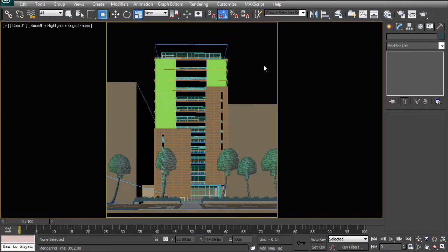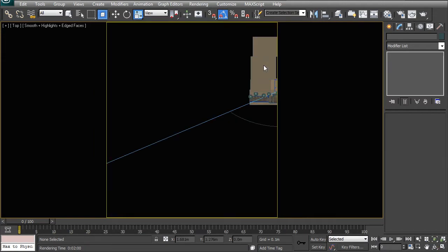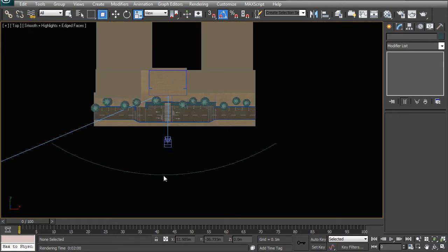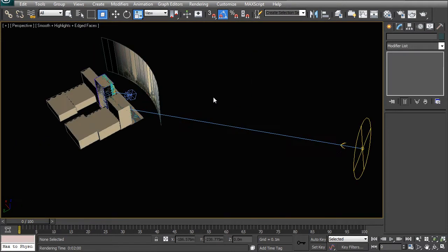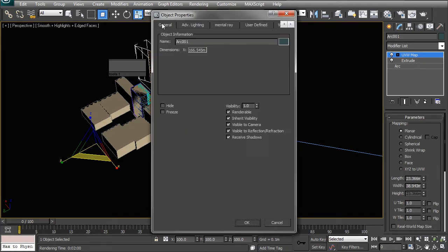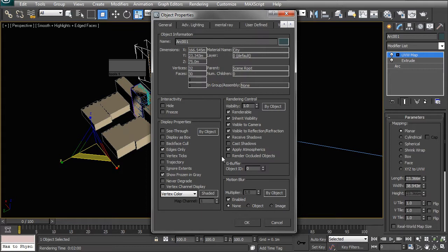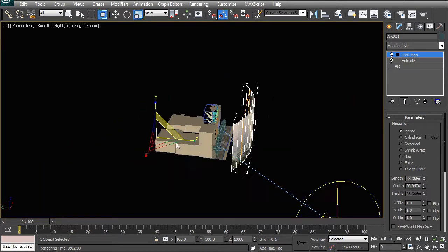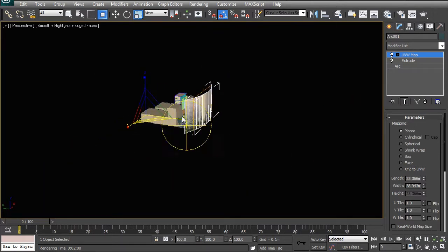So the first thing, let's just go back into our top view, and I'm repeating the same process by going in and out of the different views. And I'm going to select the arc object that we've just created, and I'm going to right click and go into object properties. There I'm going to deselect cast shadows. And what that'll do is that it'll stop that large shadow from being cast on the facade of this building. So right now you can see that this object was blocking the light that was shining on the building.